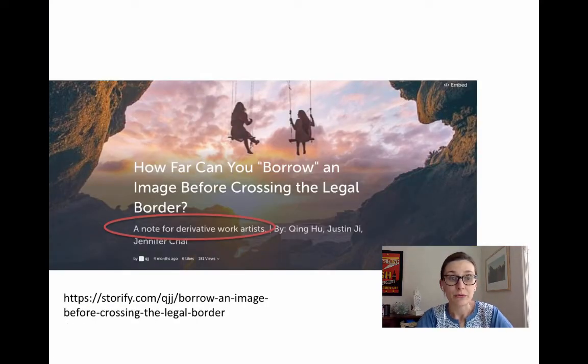Here's another sample where we can see that this group identifies their audience in the header of their Storify project, a note for derivative work artists. So in this project, the focus in particular is on artists who manipulate existing photographs to create new work.